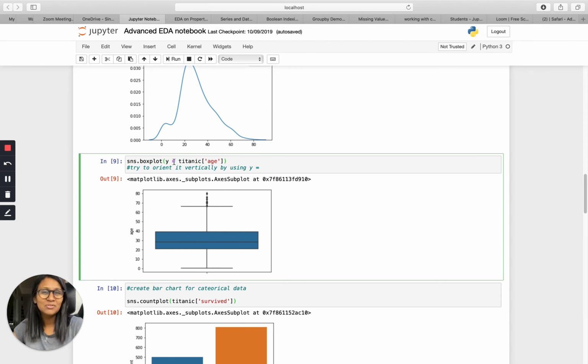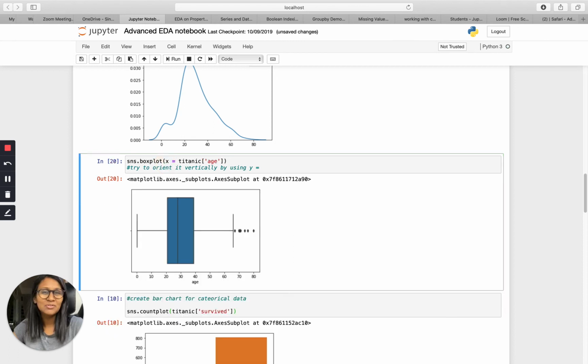You see that one of the functionalities is that if I said y is equal to the name of the column, I got a vertical plot. But if I was to change this y into x, you see that I get a horizontal plot. These are basic things you can explore again by doing Shift Tab and looking at the detailed properties of a box plot.